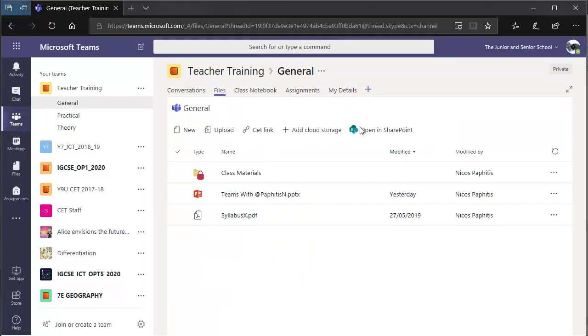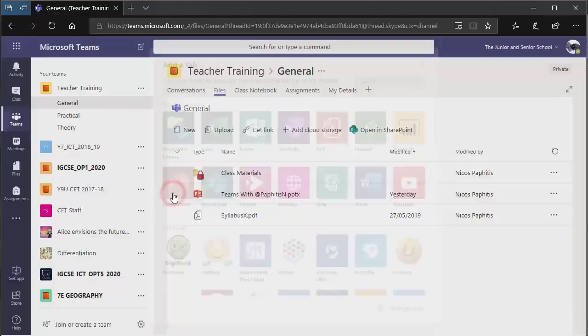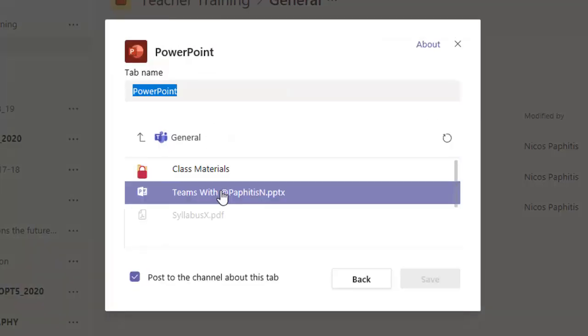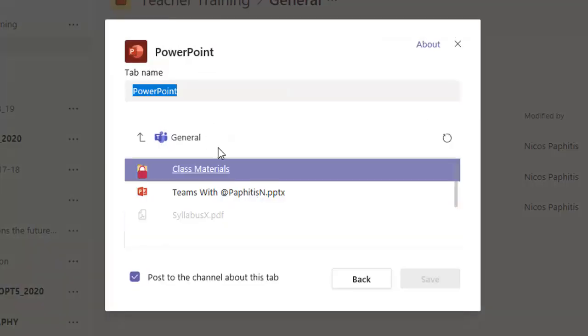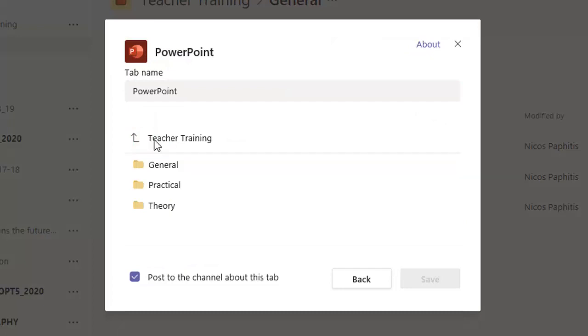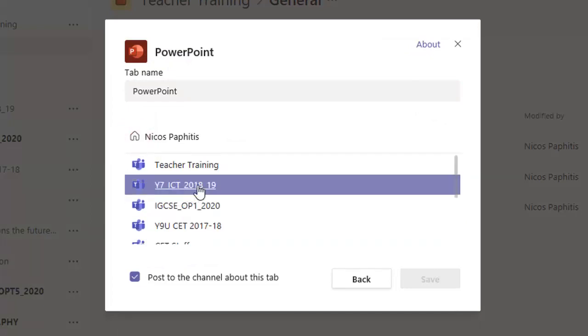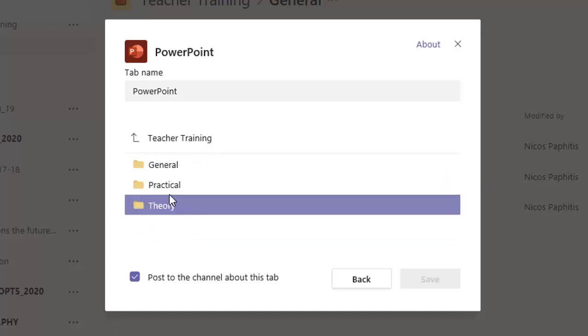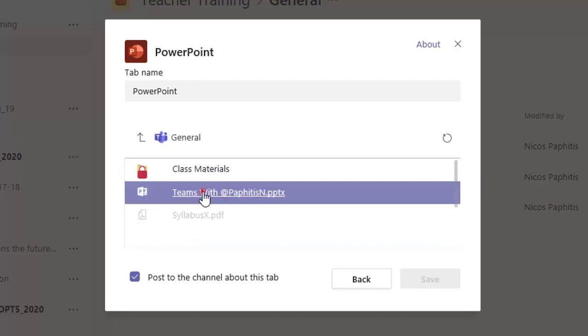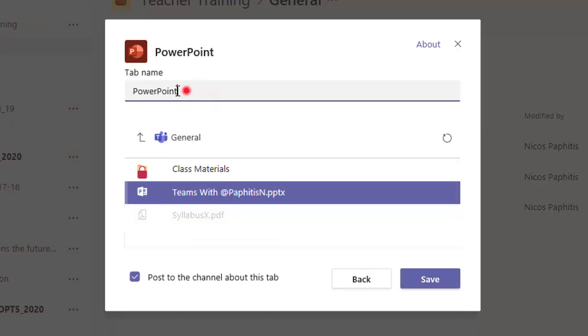So I'm going to click on the tab and I'm going to say I want to add a PowerPoint, and it will automatically show me the file section in my Teams. It might be a file which is in a different team, so I can go see all my teams here and find the one that I'm working with, but in this case it's in here. And I'm going to select my PowerPoint, give it a name, Week 3 presentation, for example, save.